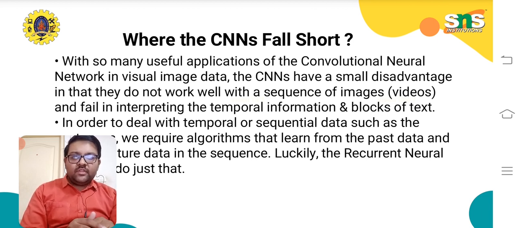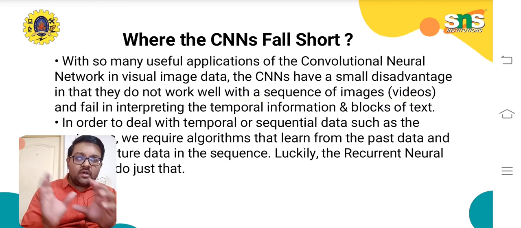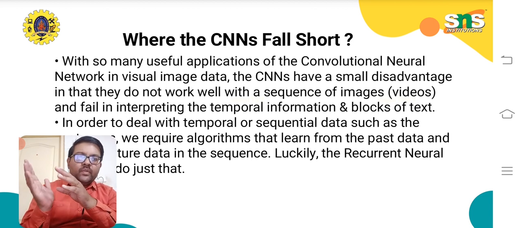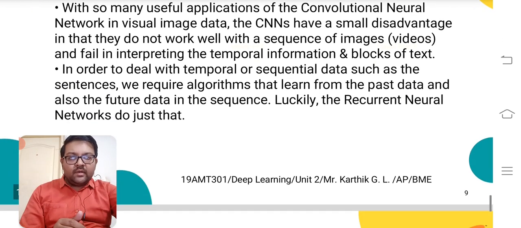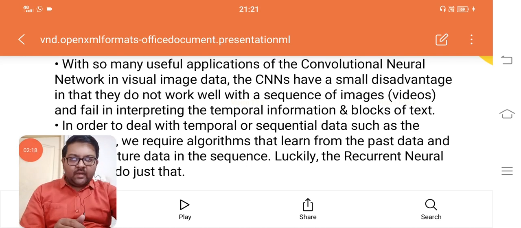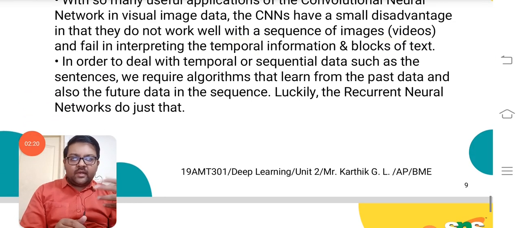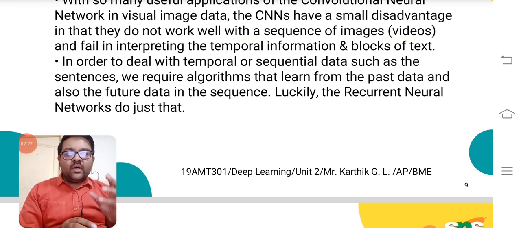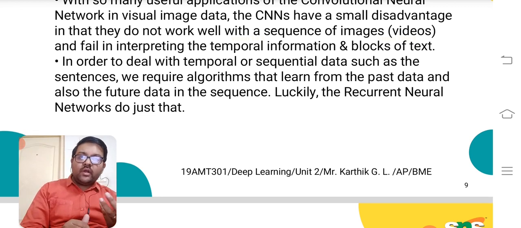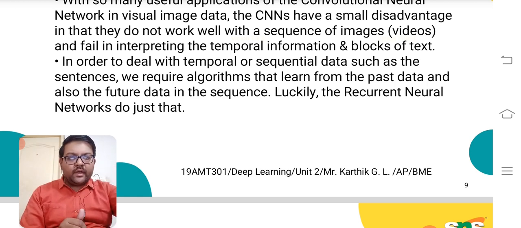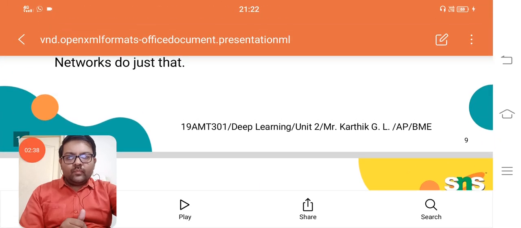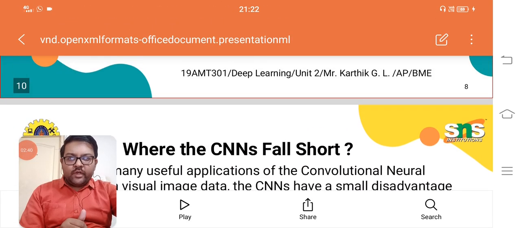So in order to deal with temporal or sequential data or moving data, it could be a video or it could be a signal, we require algorithms that learn from the previous data, and also the future data in the sequence. Luckily, recurrent neural networks and recursive neural networks will be able to handle the fast moving data, right? So that is the small disadvantage of the convolutional neural network. So this is about the convolutional neural network.